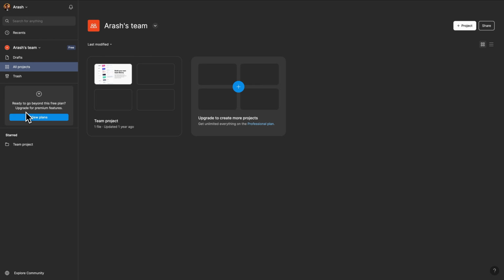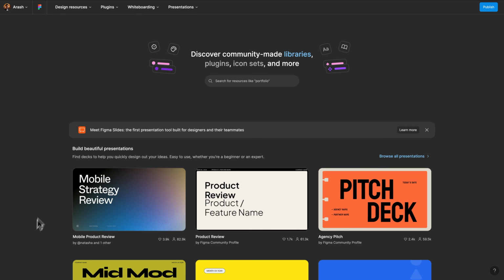And if you're looking for inspiration, UI kits, design templates, etc., you can head over to the community right here. And here's where you can find different design resources such as plugins, UI kits, etc. We'll dive into it later, but for now, just keep in mind that there is a design community in Figma.